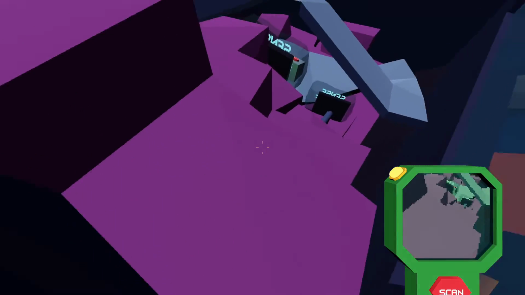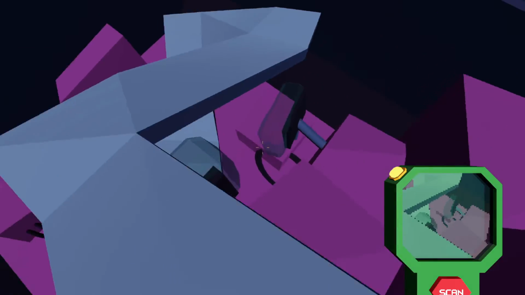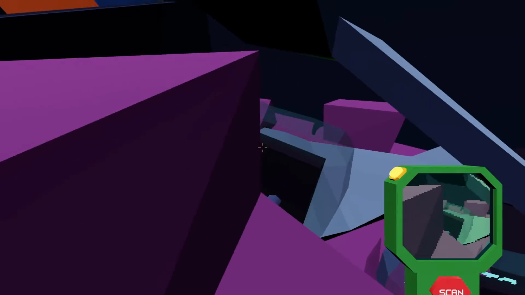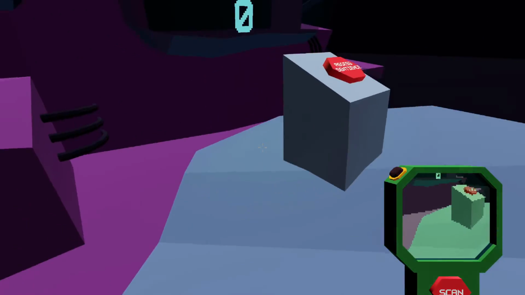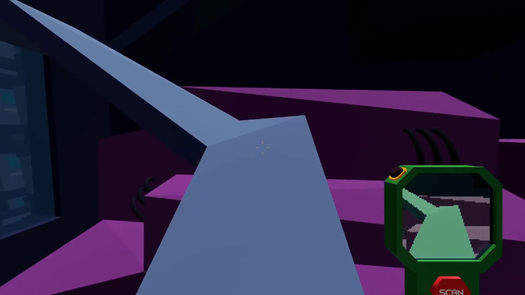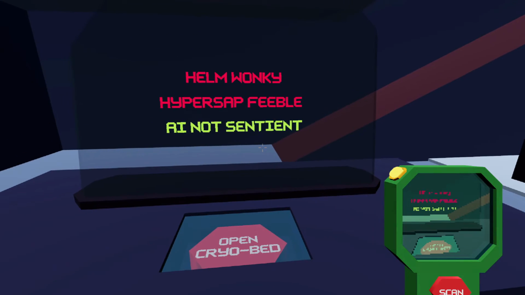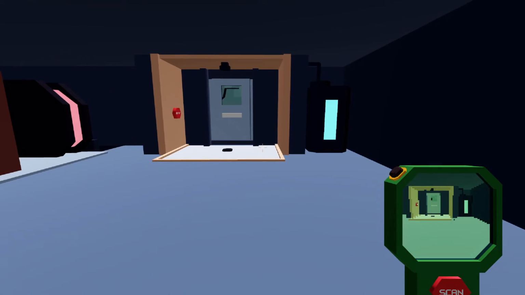Just looking around for things under the thing. Oh. Wait, what? I thought I saw a button over here, but I think I just saw that button from a different angle. Alright. Perfect. AI not sentient. You know what? I'm doing it.